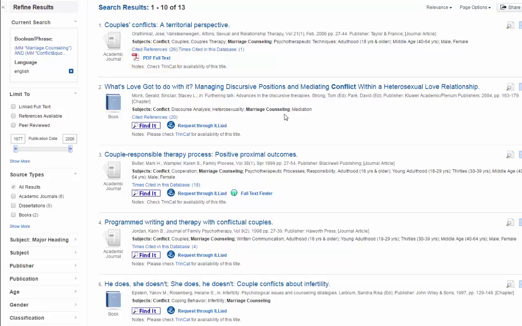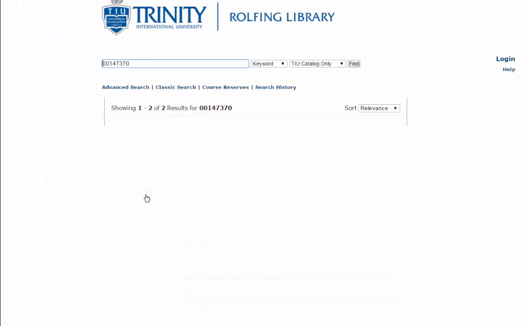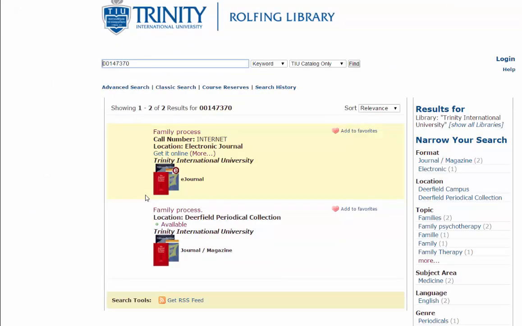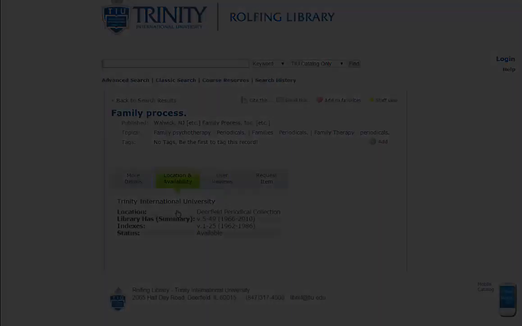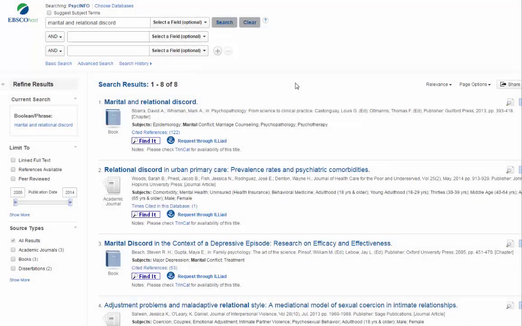If the item doesn't offer full text online, you can see if Rolfing owns the text. Click on Find It. Rolfing owns this one. You can click for details. Some items will not be available in Rolfing. When we click on Find It for this item, we are given the option to search for it in an iShare library.